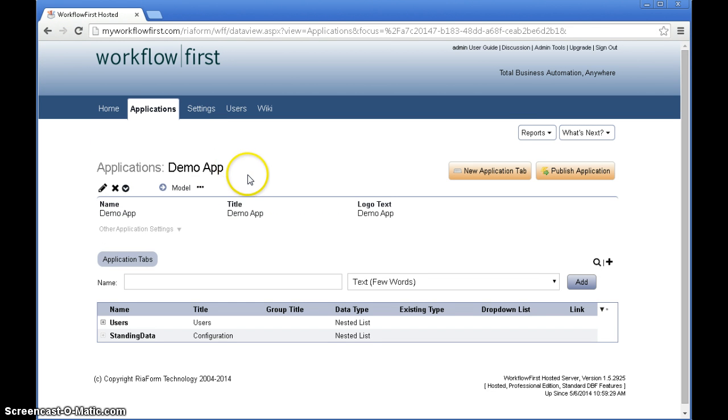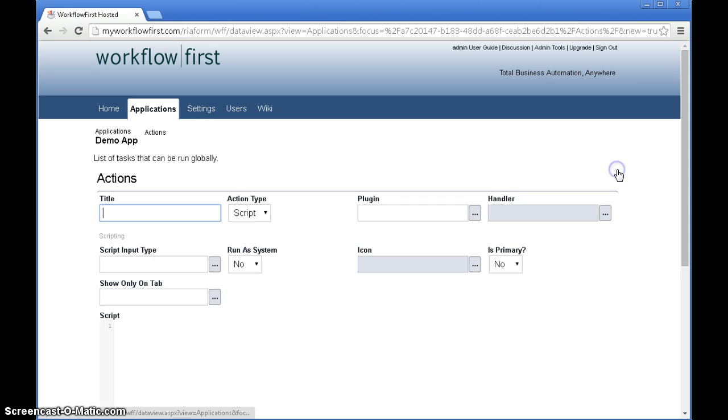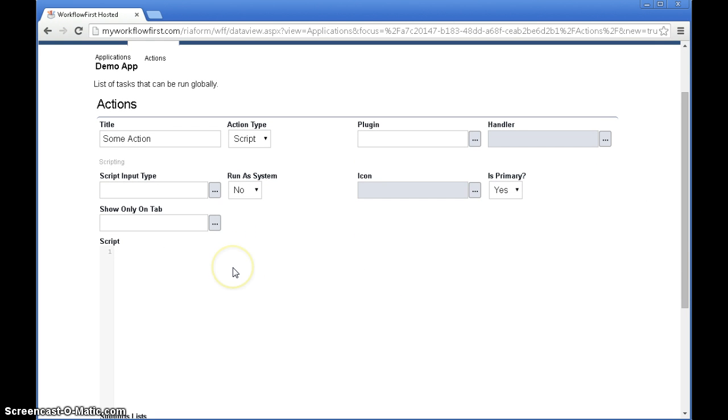So let's go back to the demo app, and we're going to add an action where we're going to invoke that. We'll call this some action. We'll set it to primary. Okay. Now this is our script, and this is where we're going to actually be calling it. So to invoke the plugin, you can just say call run plugin functions and then the name of your function.